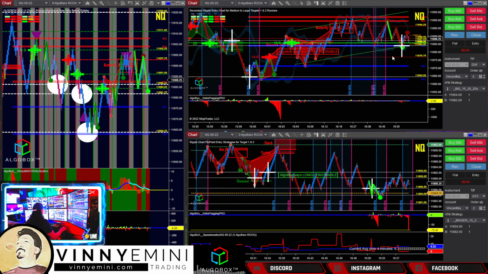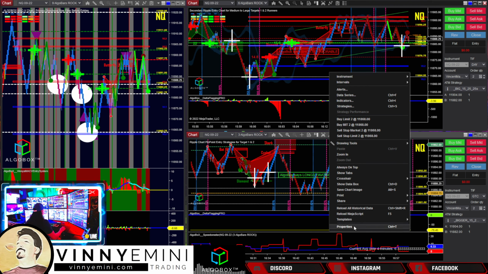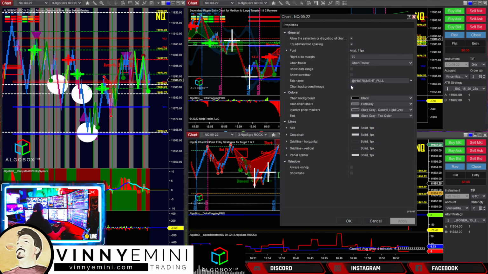So over here on the right-hand side, actually let's start with straight in the chart. Anytime you want to change anything on a chart, any property, right-click somewhere in the center of the chart, and then make sure you don't click on an actual item, an indicator, or the price. Right-click in an empty area, go to properties. Inside of properties, the first thing you want to look at is this right side margin.